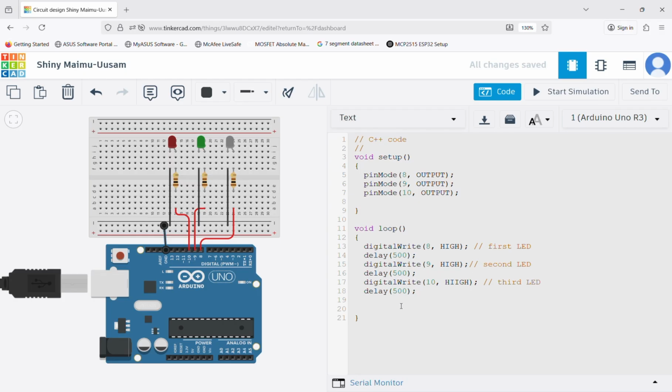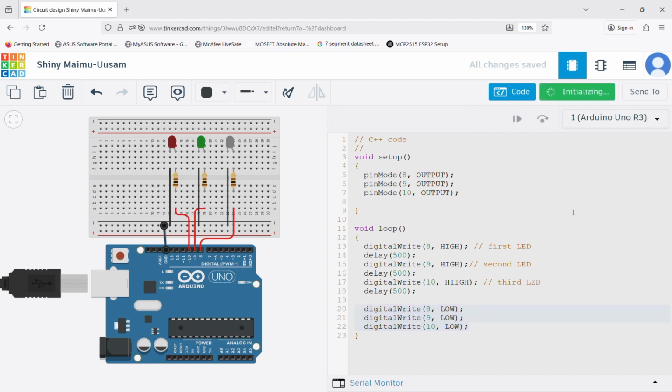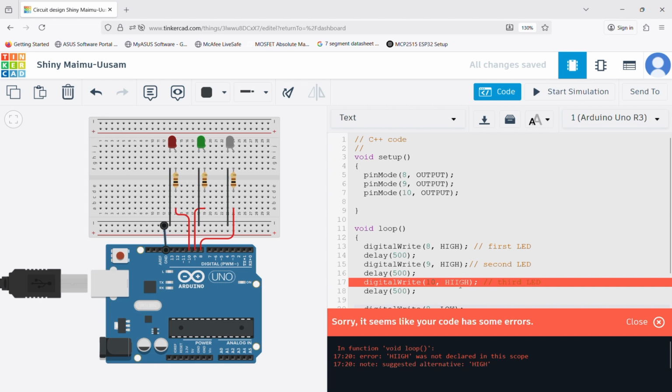So digital write 8 to low, digital write pin 9 to low, digital write pin 10 to low. By doing like this, it can make our 3 LED off at the same time. So now let's go to start simulation. Oh, it has an error. I'm clicking on here.